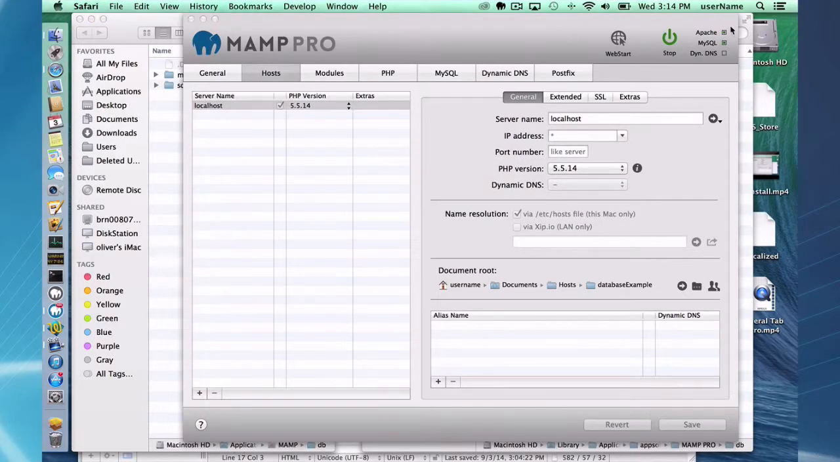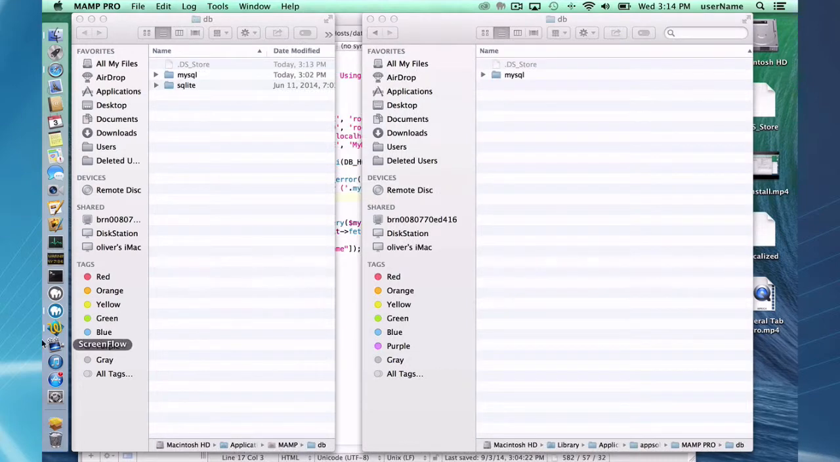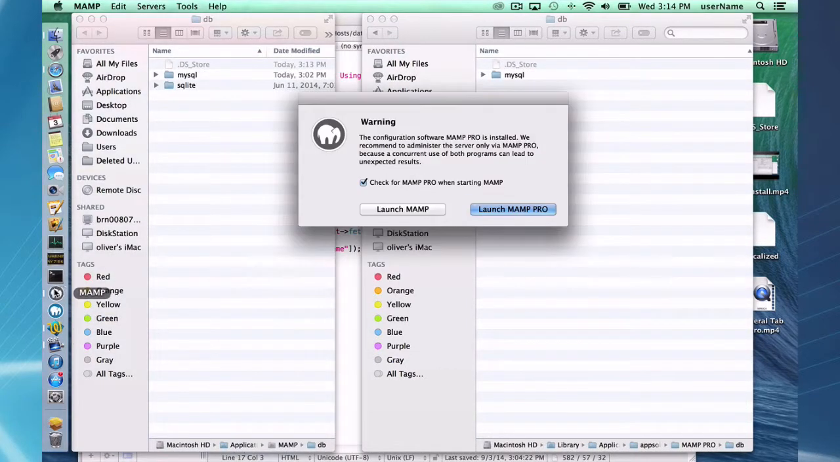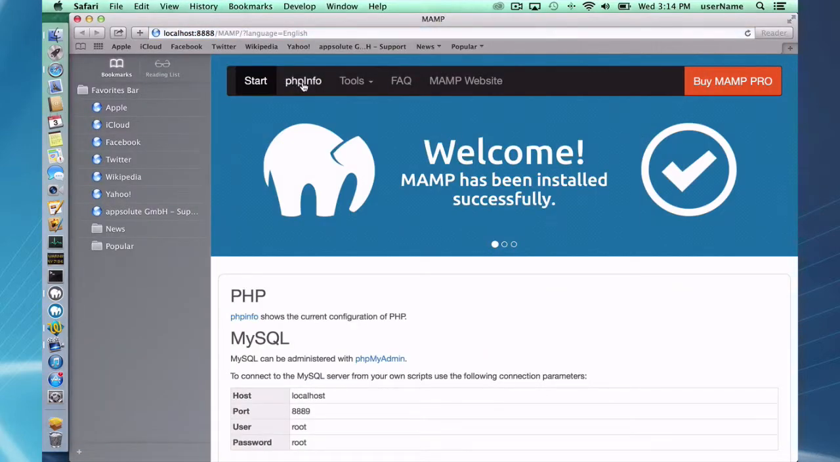But you decided that MAMP Pro wasn't for you, and you went back to using MAMP. So everything's good at that point. You went back to MAMP and started your servers, and you started working on your website for a while. So that's what I'm going to do right now.